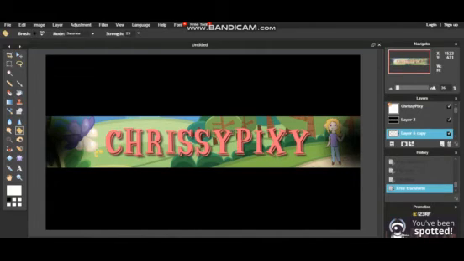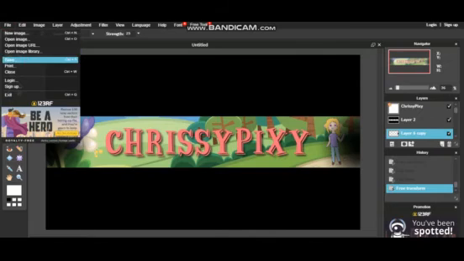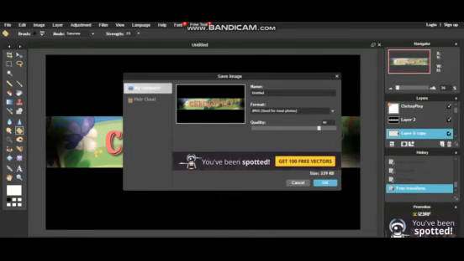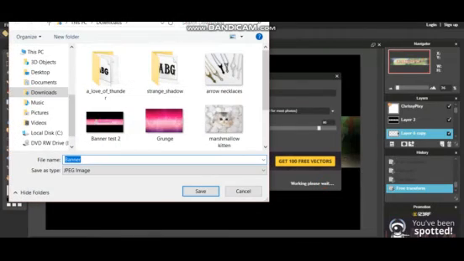Now, let's save the image. You go over here to File, and you press Save. And then you name it whatever you want. Banner. Oops. Banner. And then you save it as a JPG, whatever you want, the quality, whatever. I just keep it at 80. Then you save it. Yep, save, save.